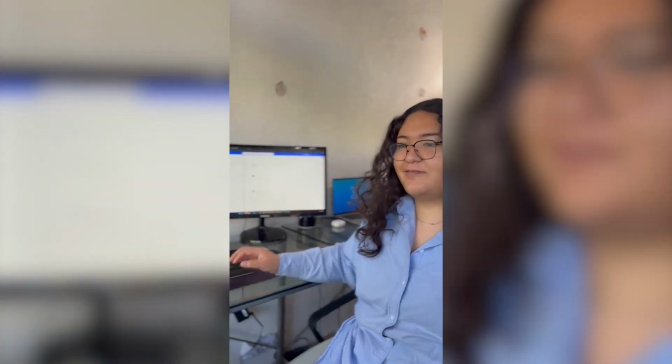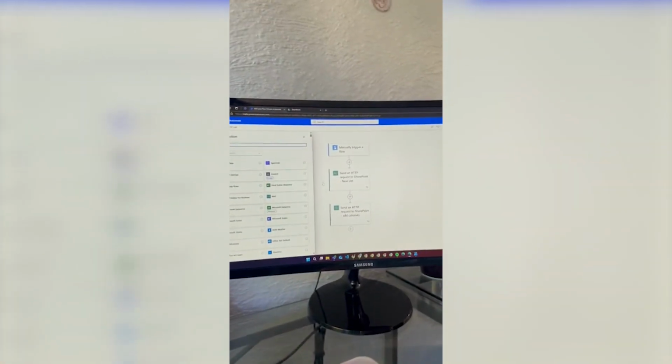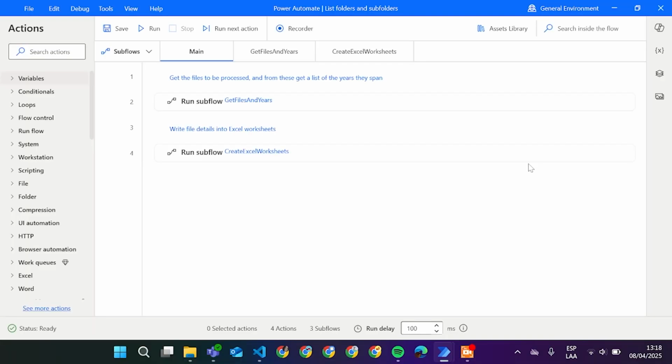Hello, today we are going to learn about Power Automate. So today I'm going to show you how we can list folders and subfolders.